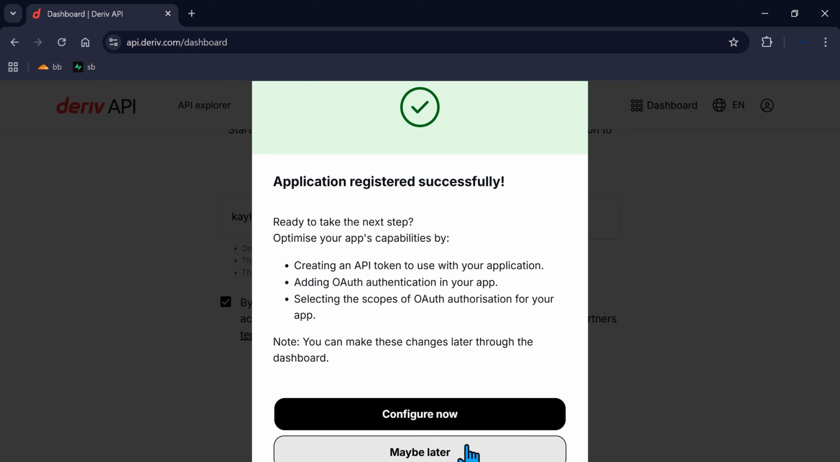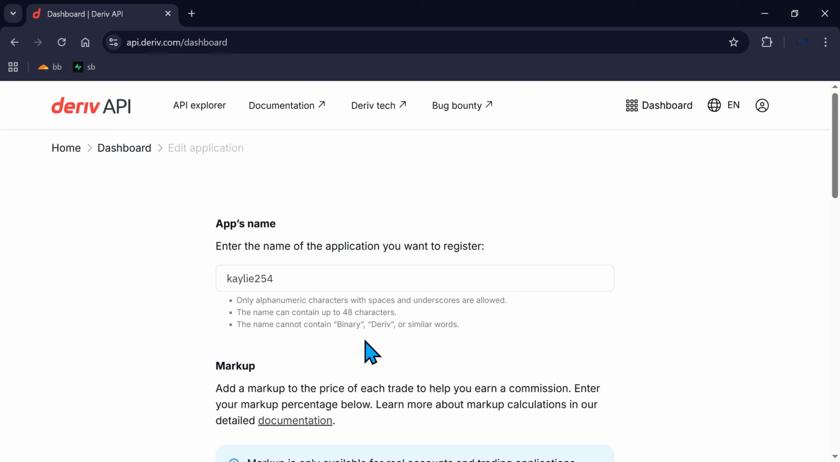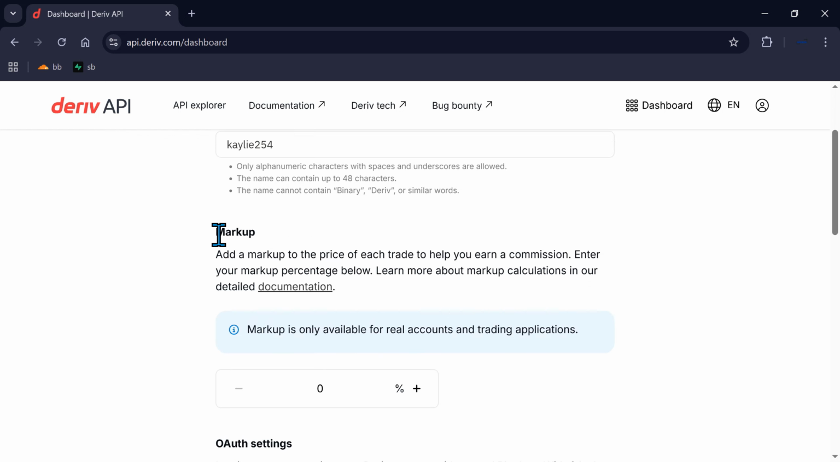You may choose to configure it now or configure it later, but I'll configure it now. So you'll click configure now, and then it will take you to this page. So we'll continue. Now we have what we call markup.